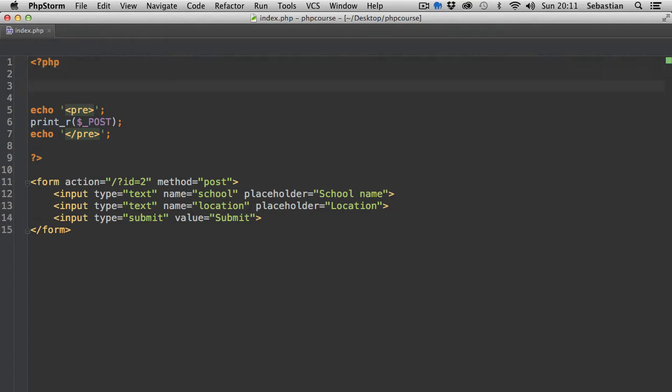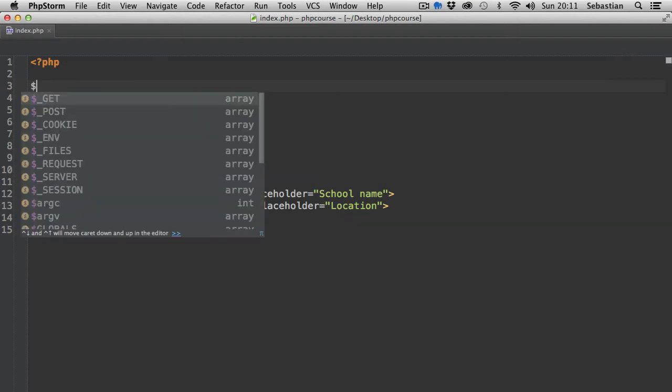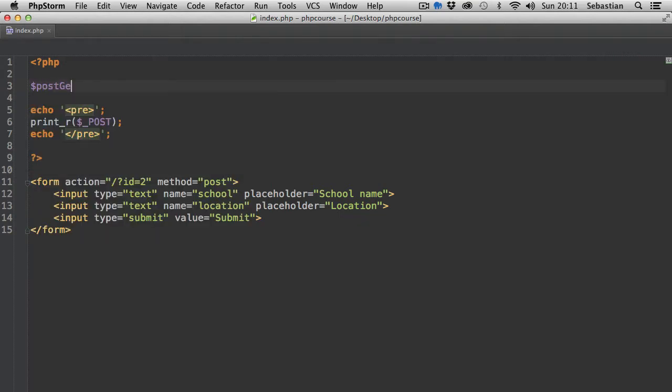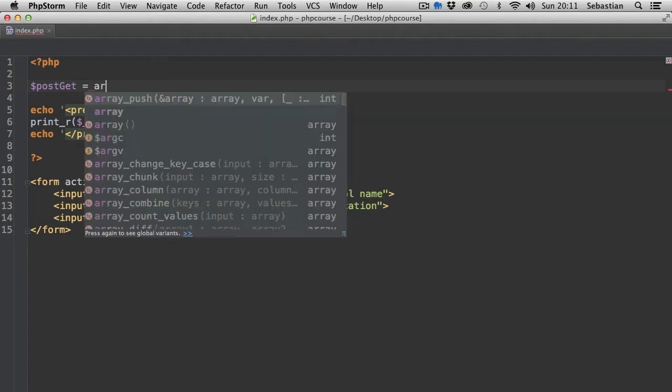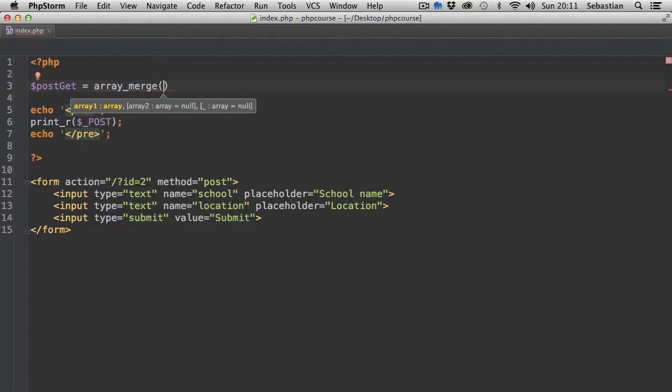So we know that we have get ID here. What we can do is add this get request to our post request, add them together, basically merge the arrays. So let's quickly create a post get variable, and let's use array_merge, and let's first use our post super global, and then let's use our get super global. So we are merging both of these super global arrays to get just one, and we are going to output all of the values associated with both post and get requests.